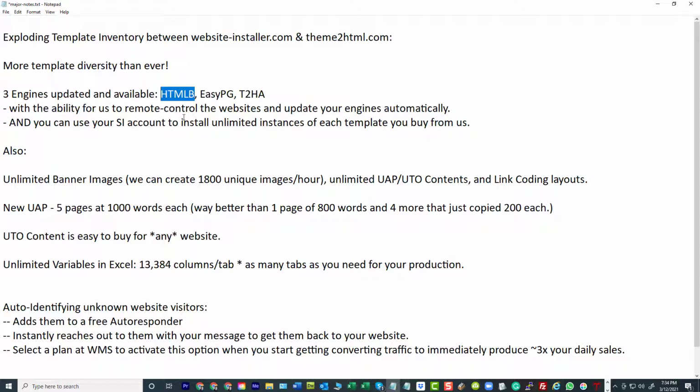Anyway, with all these engines, any template you want, you can choose which engine you want it in. And it comes with the ability for us to remote control the websites and update your engines automatically over time. And you can use your software installer account, if you have one, to install unlimited instances of each of these templates you buy from us, no matter which engine. Okay, so this is really cool functionality.